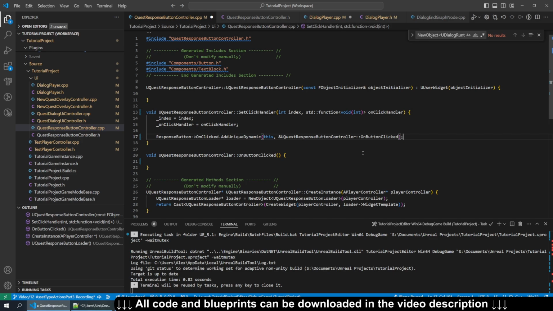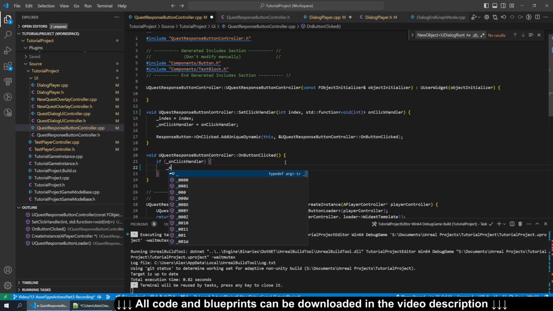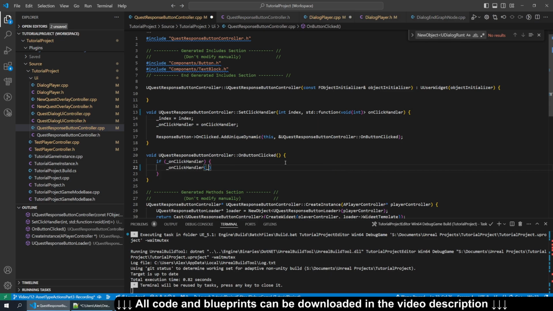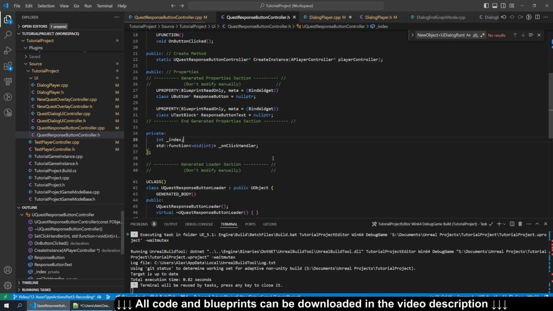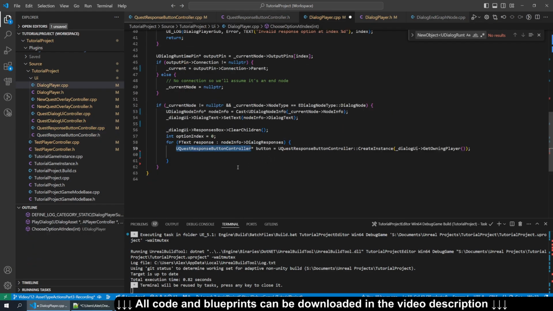There we go. And then in our OnButtonClicked method, all we want to do is if OnClickHandler, just call it. So OnClickHandler and give it the index. So now when our response button is clicked, it's going to call OnButtonClicked, and it's going to call whatever handler was set on us with the index that we were assigned. So that should be all we need to do with the quest response button.